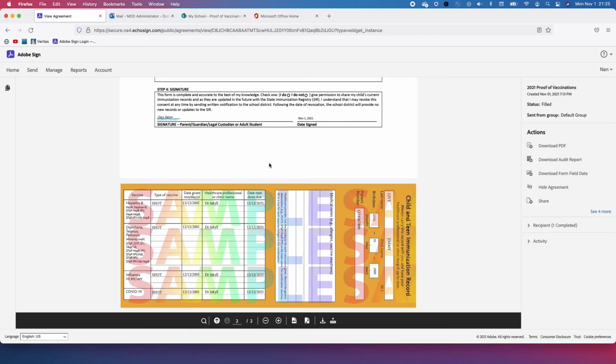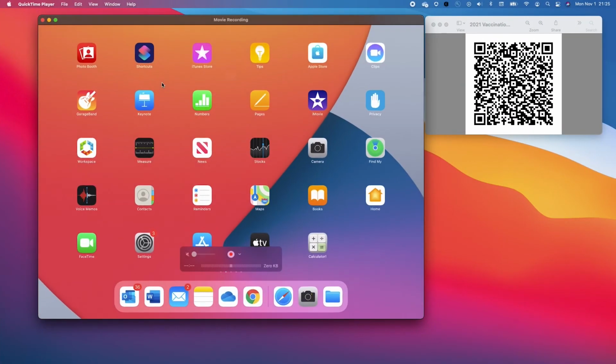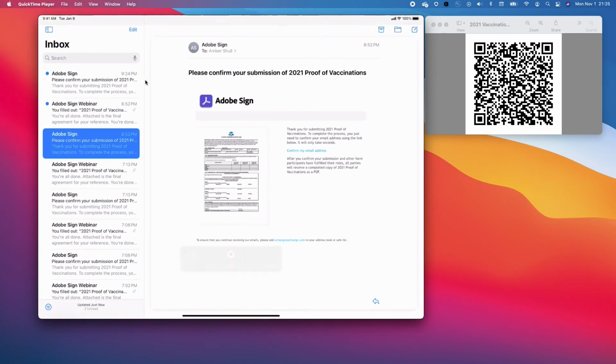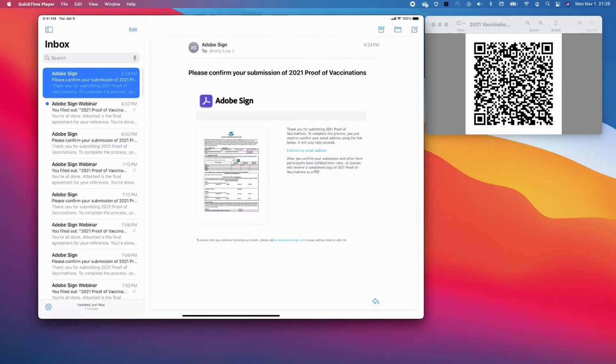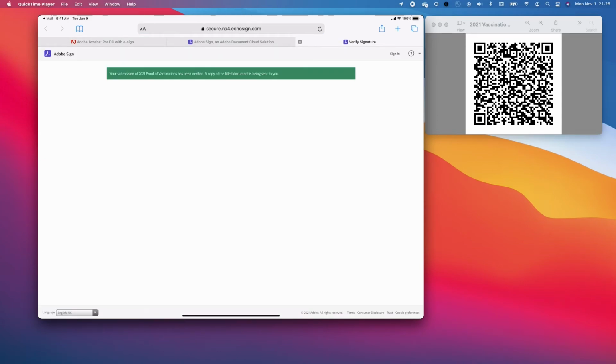Now one thing that I failed to do is confirm my email. And so as a parent, I'm going to come back to my tablet, and I'm going to come to my email. And here's the email that I will receive as a parent to confirm my email address. So I'll go ahead and click confirm. And now my vaccination record has been submitted.